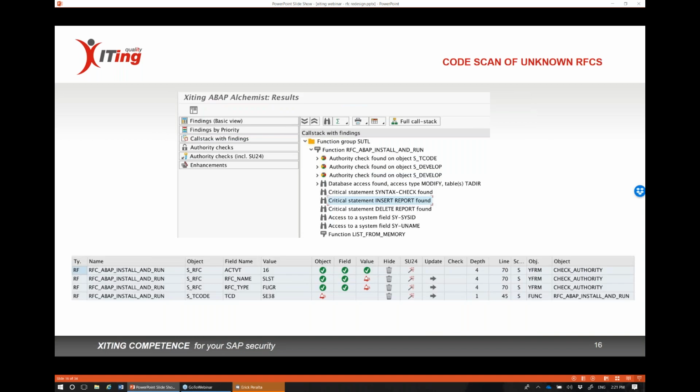What we also do, there's always a chance that we have unknown RFCs that we don't know. We always scan them either through our own tool or other repos that are available to perform code scanning. For example, here we have a report which is not known to me. I can easily identify what the report is doing. We can see if there are maybe insert report statements or delete report statements, which is critical. So it's really a critical report.